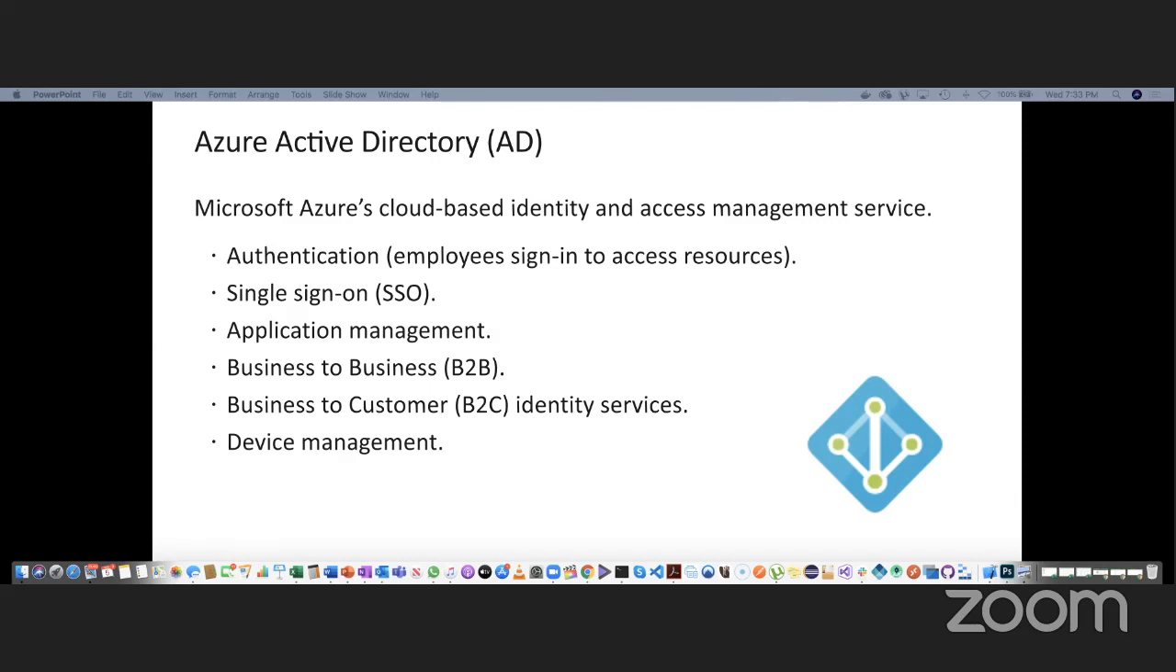So in this case, we have a cloud-based identity and access management service, also known as IAM, right? Where you have authentication, employees sign in to access resources. They have single sign-on, SSO. It means that you can sign in, and then across many platforms, you can still have access because one sign-in is enough, okay? Application management, business to business, also known as B2B, business to customer, also known as B2C, identity services, and device management. So there's one section in the Azure portal.